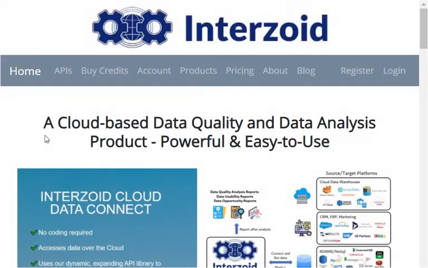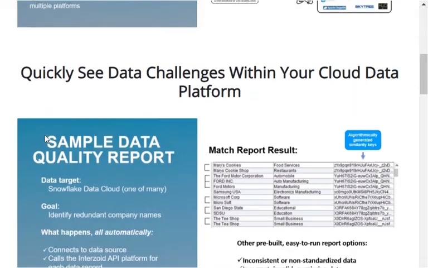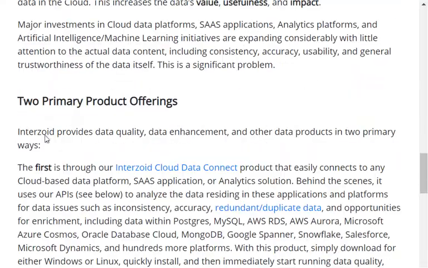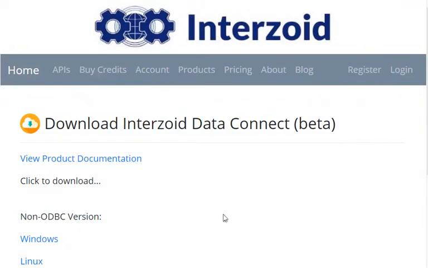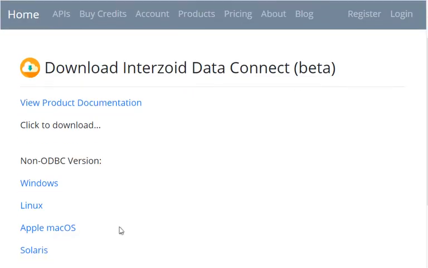So here we are at the website landing page for the Interzoid Cloud Data Connect product. We'll just scroll down until we get to the place where we can actually download the product, and we'll click on that. Then here on the download page, you can see the different versions: Windows, Linux, Apple, Mac OS, Darwin, and so forth that we can download.